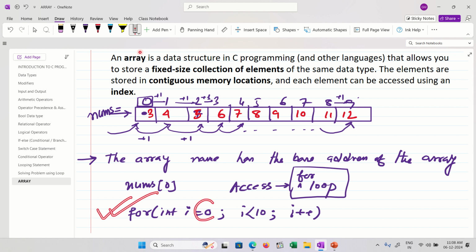So this is the start index, and every index will be verified against the given condition. And how to get the next index? By updating the index by 1 using the increment operator you can do here. Okay, I hope that this part is clear. Okay, this part is clear.